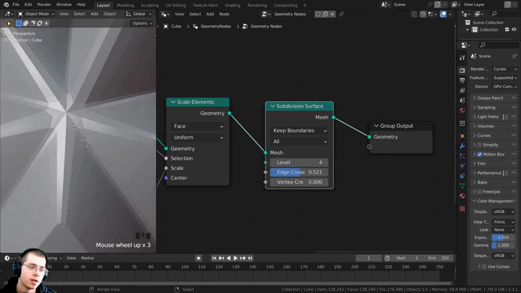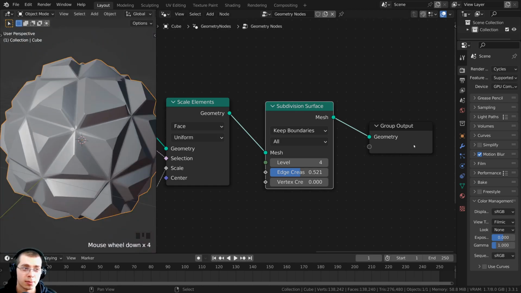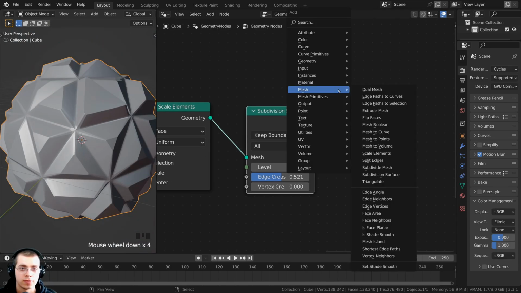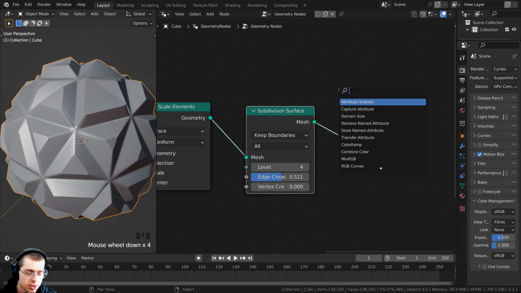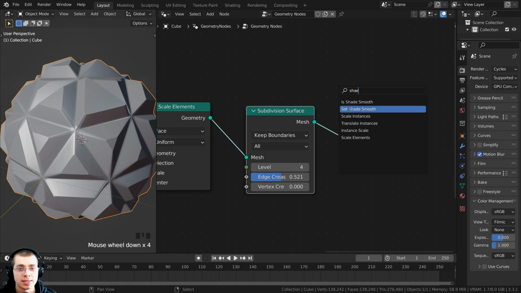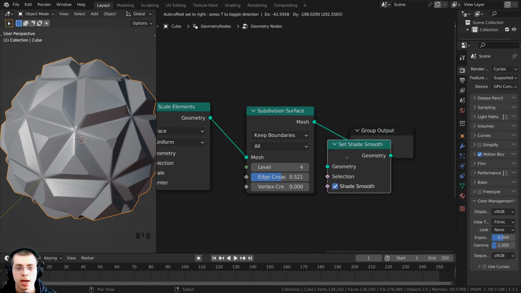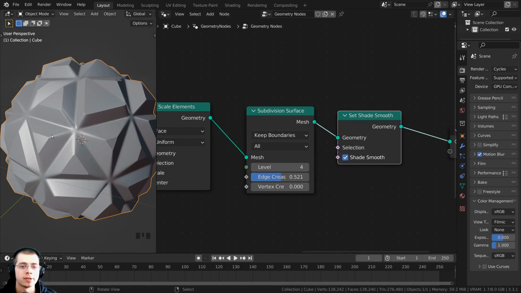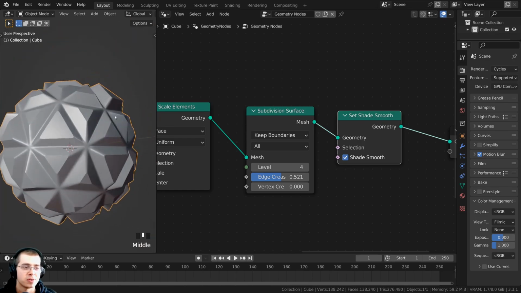And then I also want to shade the object smooth because you can see it still is kind of blocky. So I can press Shift A, hit S for the search, and I can search for shade smooth. And I want to add the set shade smooth node, and we can put this after the subdivision surface. And there we go. So it is now shaded smooth.